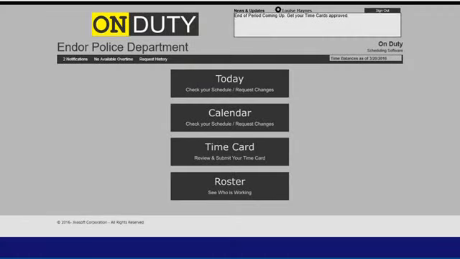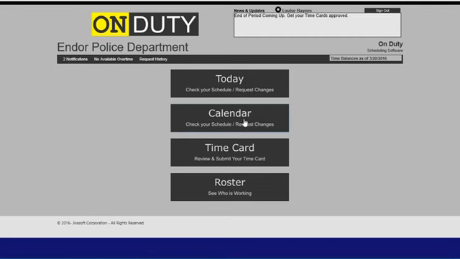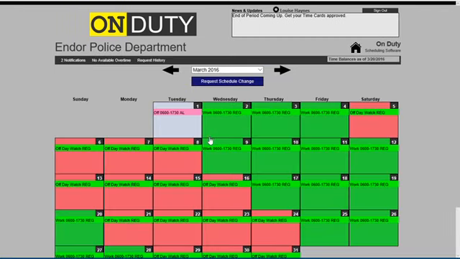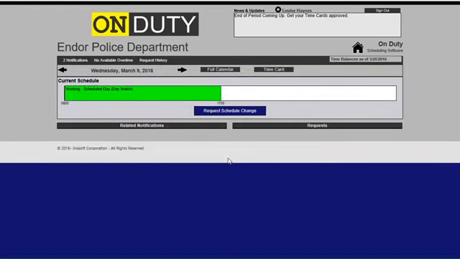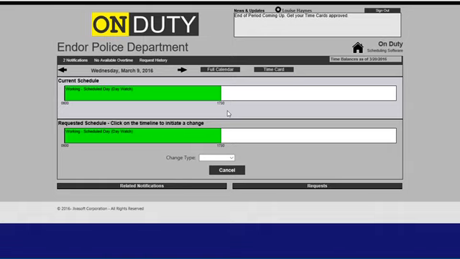When you want to ask your supervisor to change your work schedule, you make that request in the employee portal. Using the calendar, you can quickly zoom into the day that you want to change. When you get to that day, you see a timeline showing you what your current work schedule is for the day. Below the timeline, there is a button labeled Request Schedule Change.